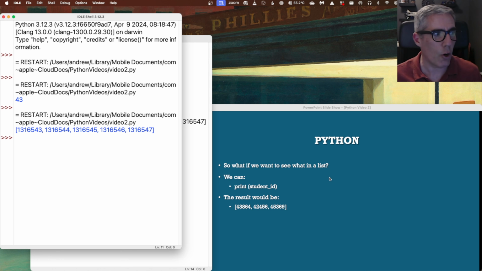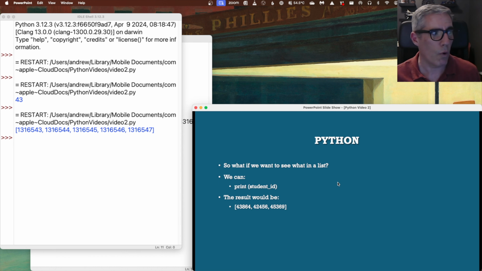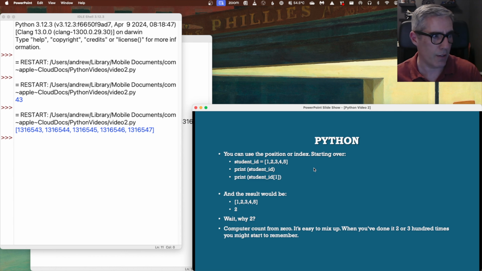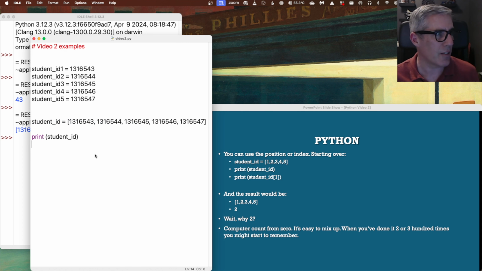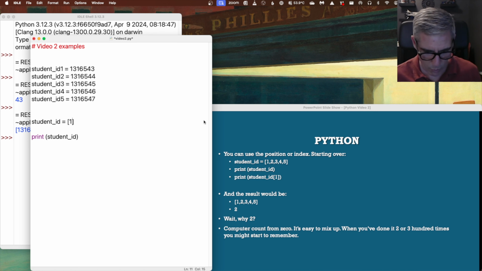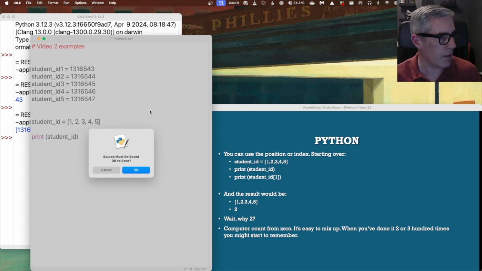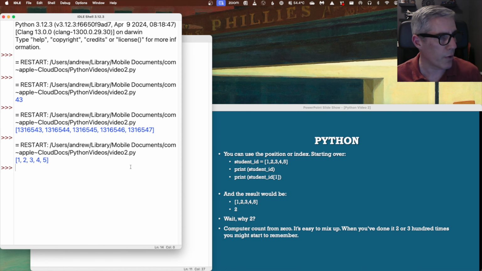Now, that's not always what we're looking for. What I might want is, and if you're reading ahead, you'll see kind of the trick there. I'm going to change these IDs just to make them a little more intuitive. So I'm going to do 1, 2, 3, 4, 5. And just so you can see, when I print it out, 1, 2, 3, 4, 5.